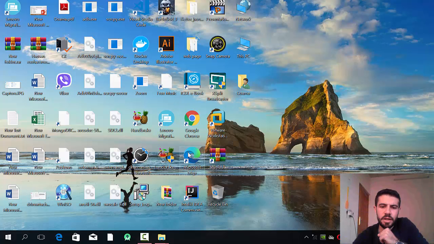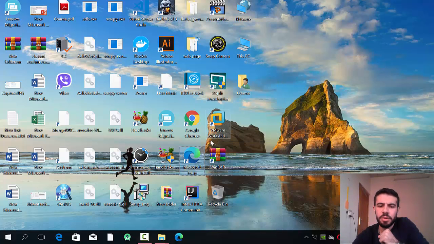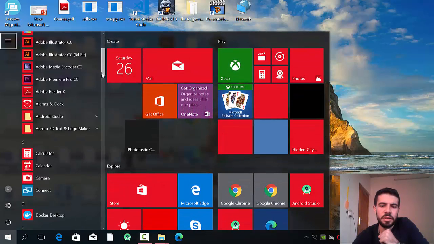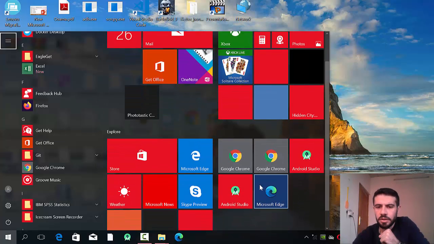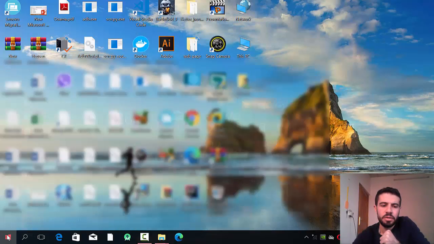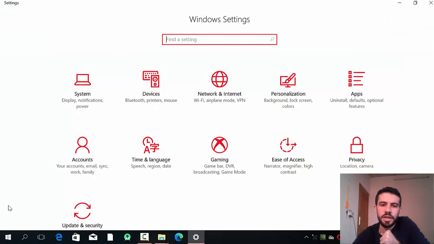Also, now I said how to pin software to the taskbar. Of course, you can also pin the software to Start, just pin to Start. Now you can find this software in the Start button, or I can see it here in the taskbar. And also to access Settings, you can just access it from here, select Settings, so you can do everything.